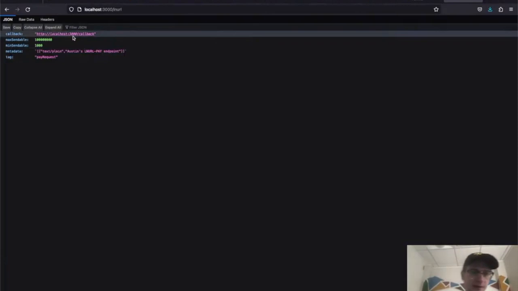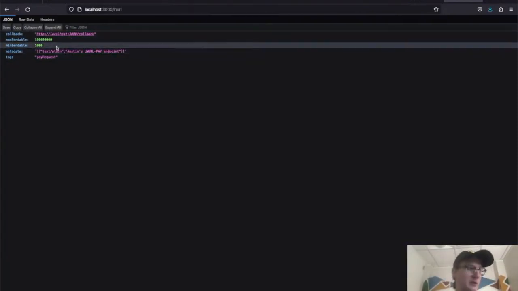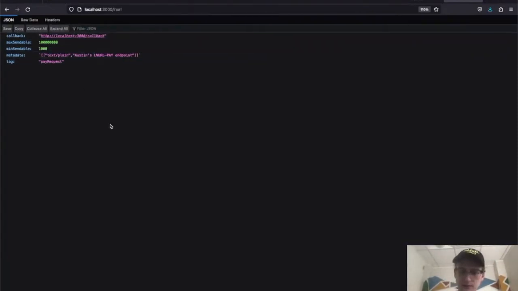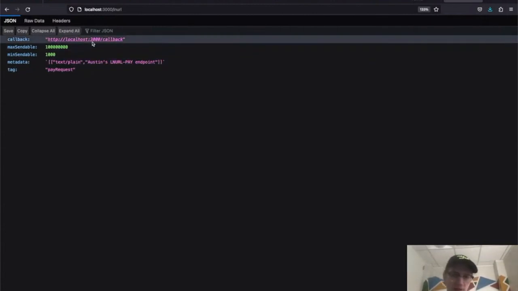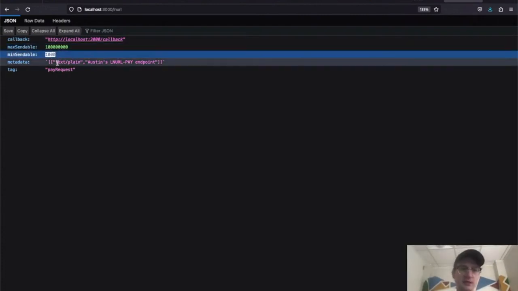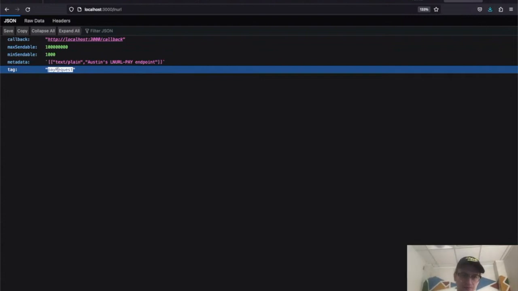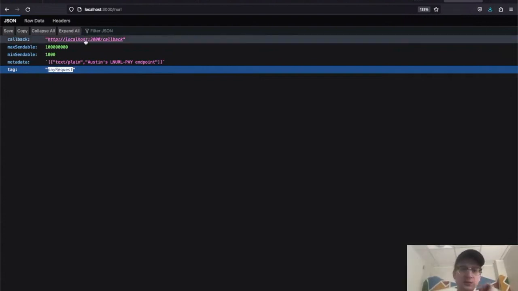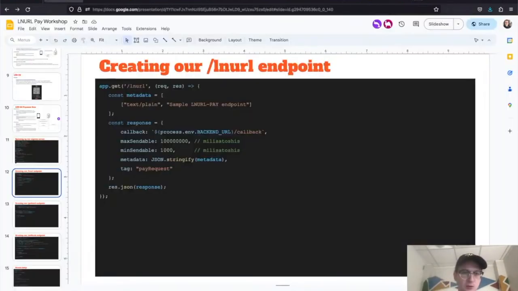Okay, sweet. So I see the response I was expecting here. We have a callback. So this is what the wallet would see. The wallet would see, okay, here's someone's LNURL. Here's the most I can send them. Here's the least I can send them. Here's what payments they allow. And here's the callback I go to request those payments. Sweet. So let's continue on.